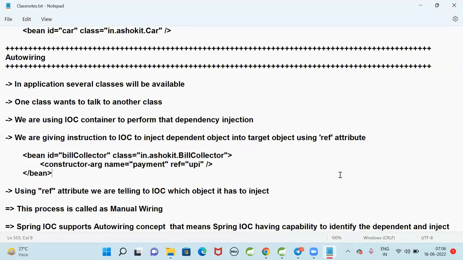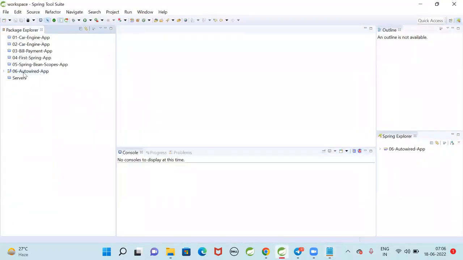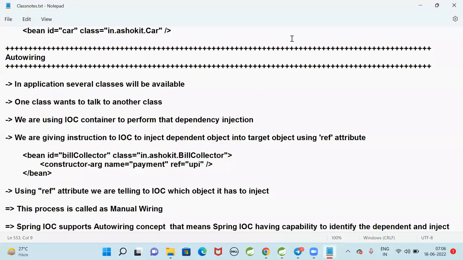Good morning, everyone. In the last session, we started our discussion related to auto wiring, right? When we are developing any application, multiple classes will be available. So when we have multiple classes, one class wants to communicate with another class. If one class wants to communicate with another class, then we need to perform dependency injection. In Spring, we can perform the dependency injection by using the ref attribute.